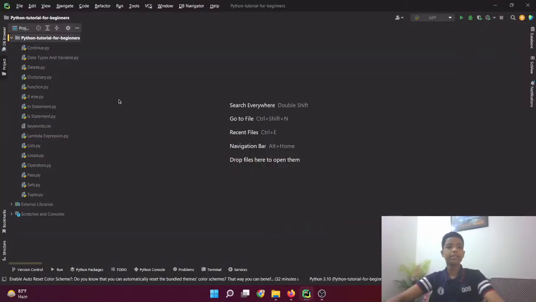Alright, so open your Python, PyCharm, and first of all, what is a package in Python? A package in Python is a simple directory containing multiple files, and these files with a .py extension are what you call Python modules.